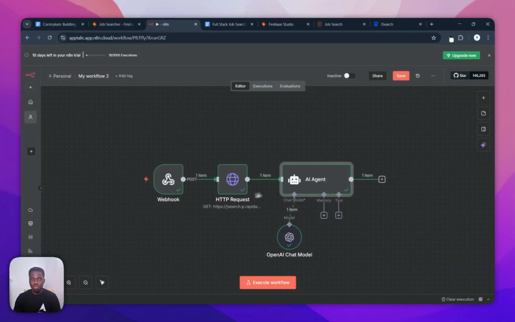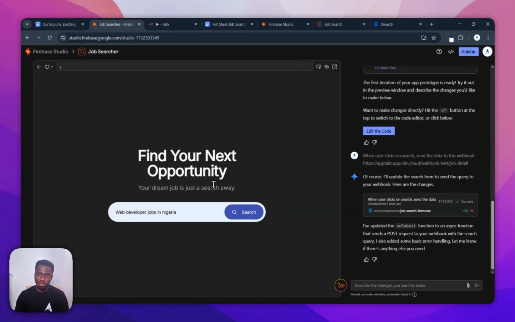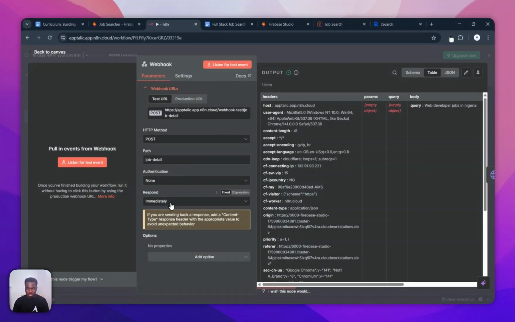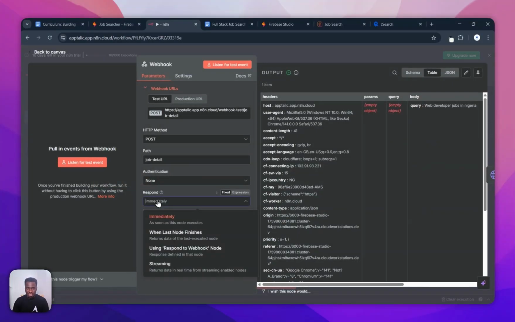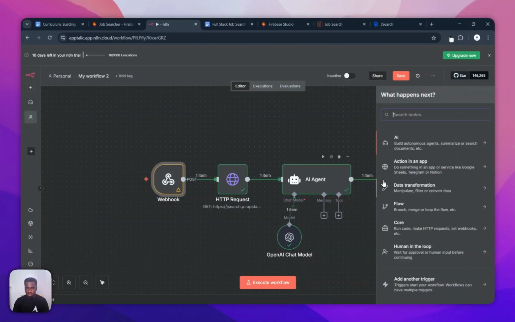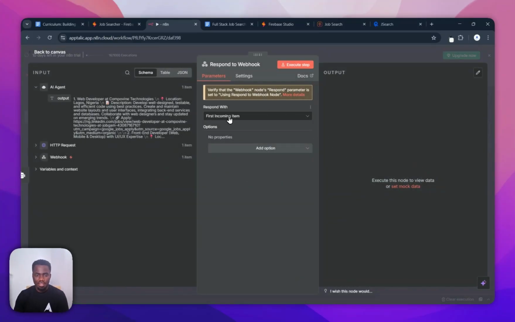So now, how do we send these results that we got from the agents back to this place to show the results? That is where we need to return back to webhook. We're going to adjust the response to respond with webhook nodes. Once we do that, we have to add the other webhook, which is response to webhook. So it returns data for the webhook. And this actually works. We can actually use this.